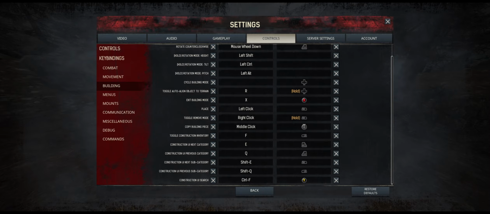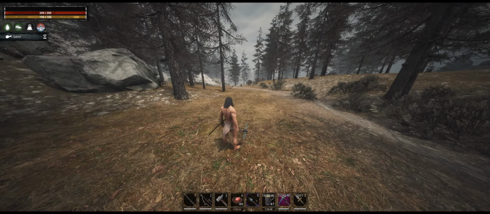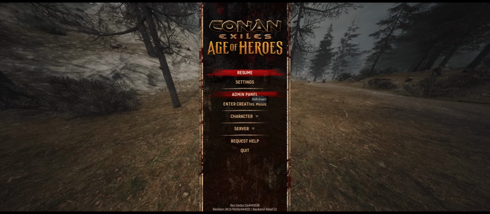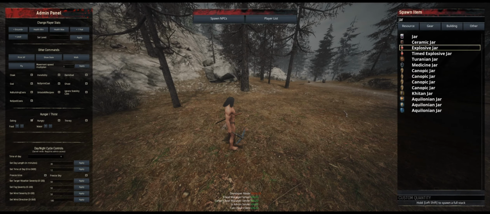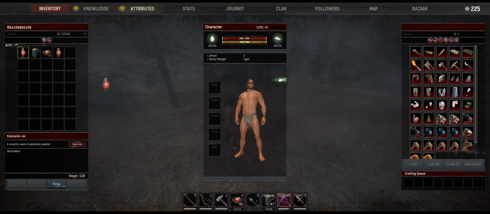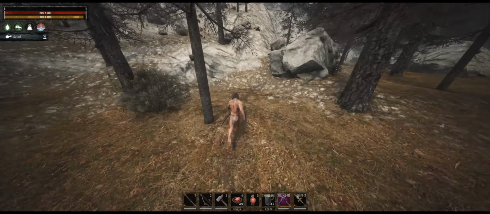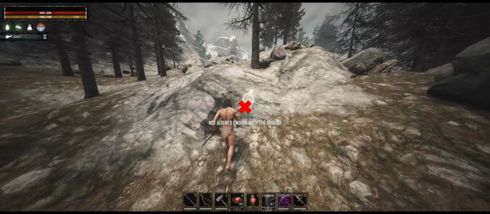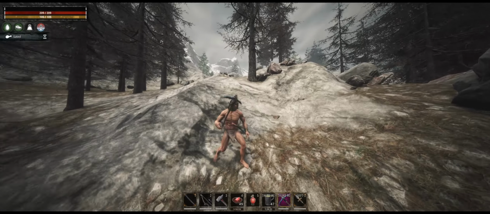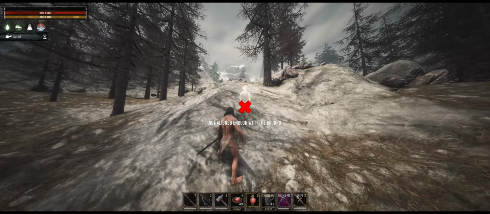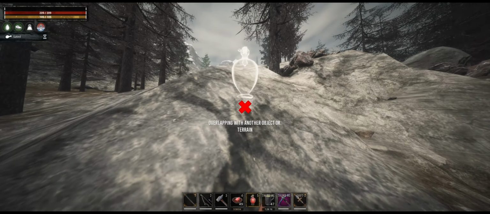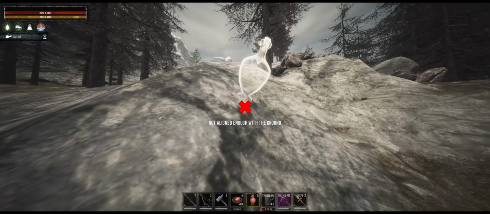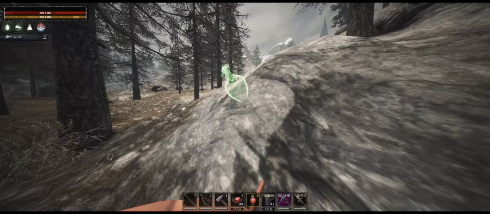Toggle auto align object to terrain. This is an important keybind. This is default R, but if you didn't know, let's say I have a bomb here, and I want to place it on this slope. If I go to place it, it won't let me. But if you hit R, it will automatically try to toggle onto the terrain that you're selecting.